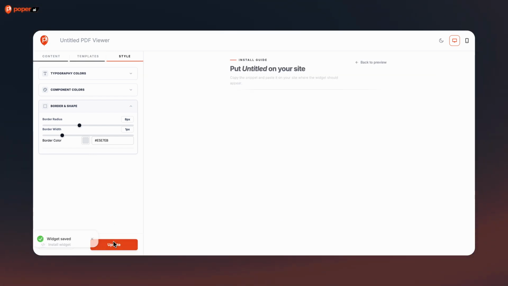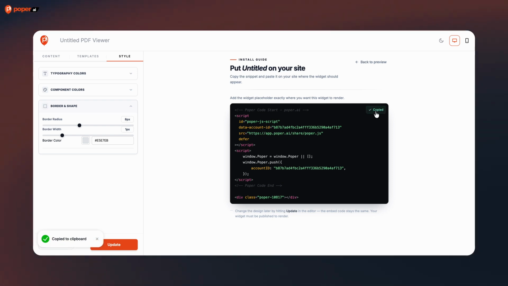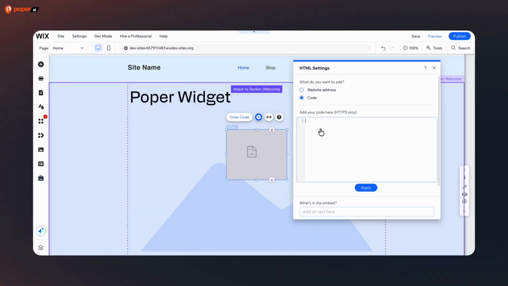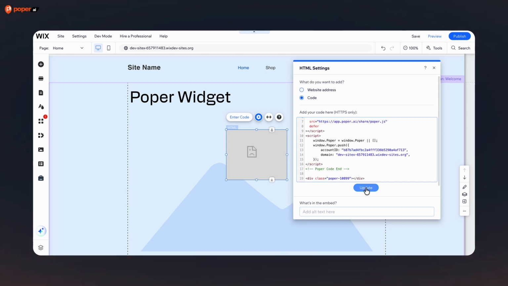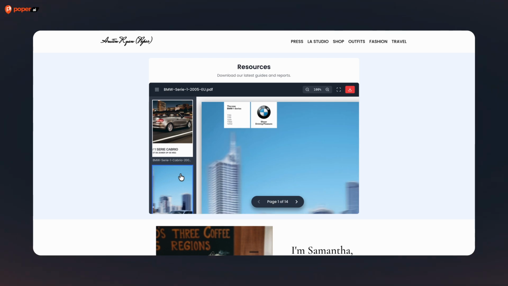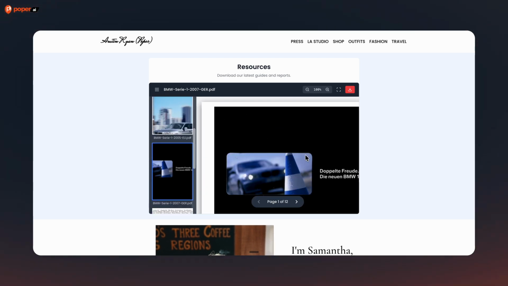After publishing, copy the code and go to your Wix site editor. Now add an Embed HTML block, paste your installation code inside it, and click Apply. Finally, publish your website. Once your website is live, refresh the page, and your widget will appear successfully.